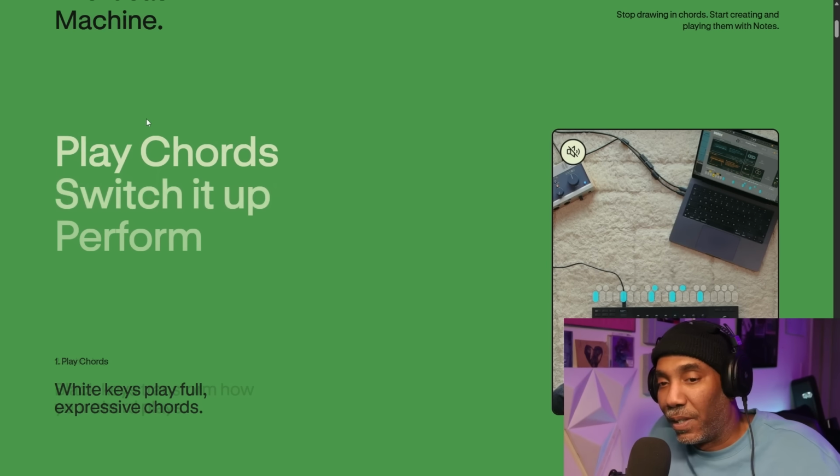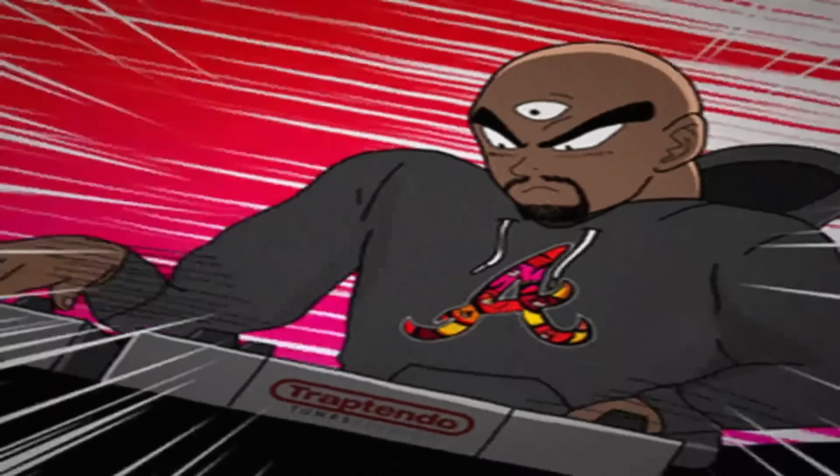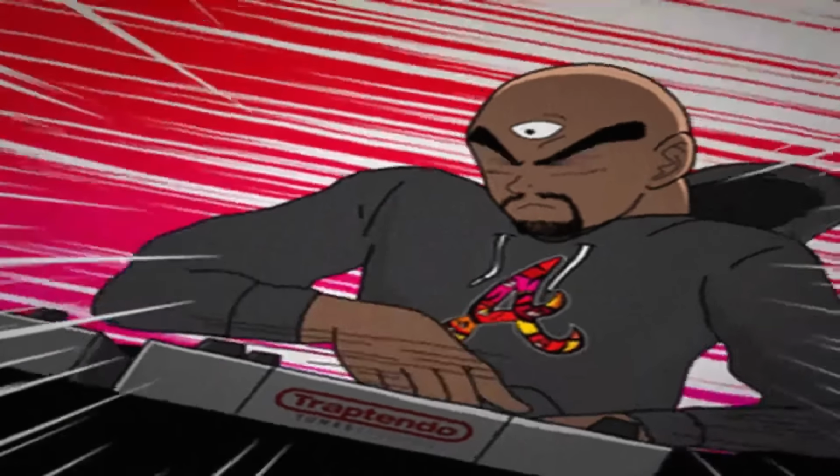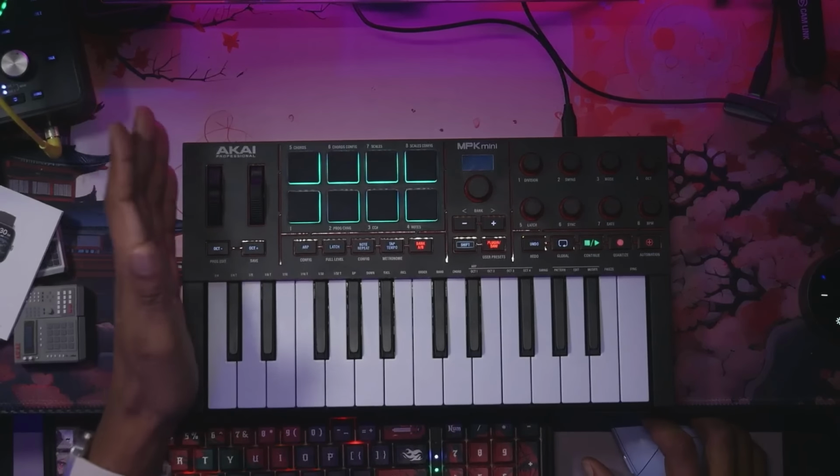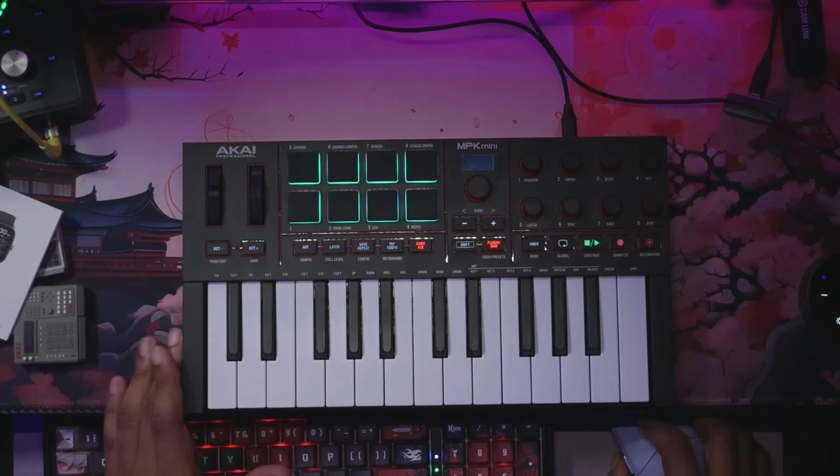So if I was to sum up Notes, think of Scalar on steroids. Scalar with great sounds and great melodics. We're gonna get a playthrough. You already know the vibes. I'm on the MPK Mini, and I'm gonna be in FL Studio like always.